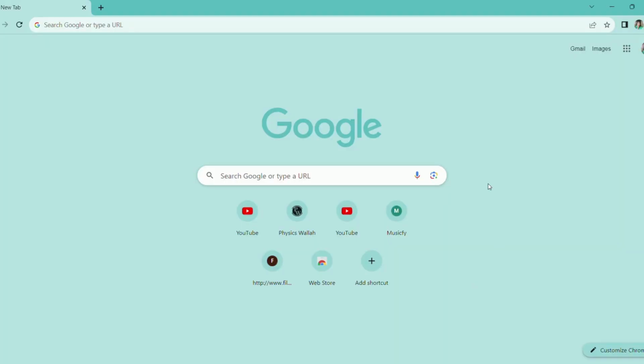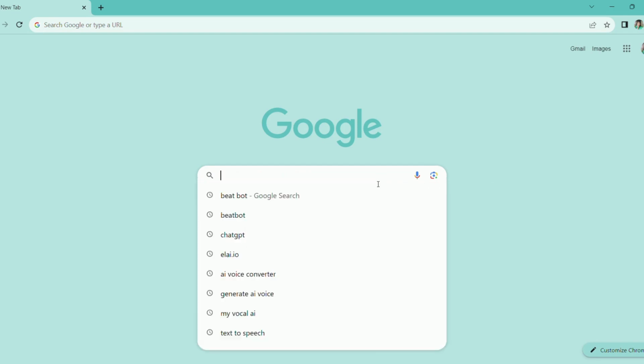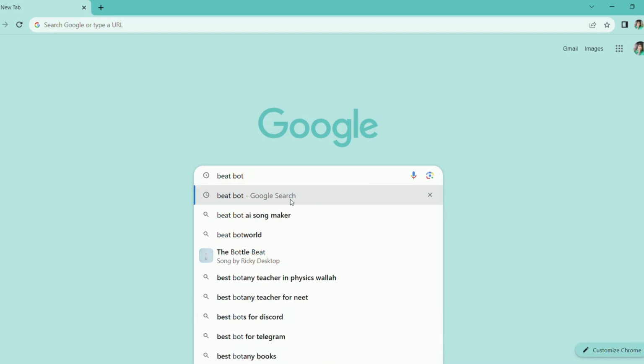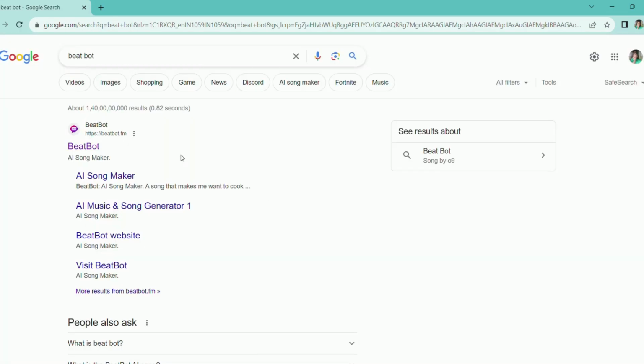Today, I will be showing you the easiest way to create your own music using AI. Open your Chrome browser and then search Beatbot. Then click. Open the Beatbot AI.